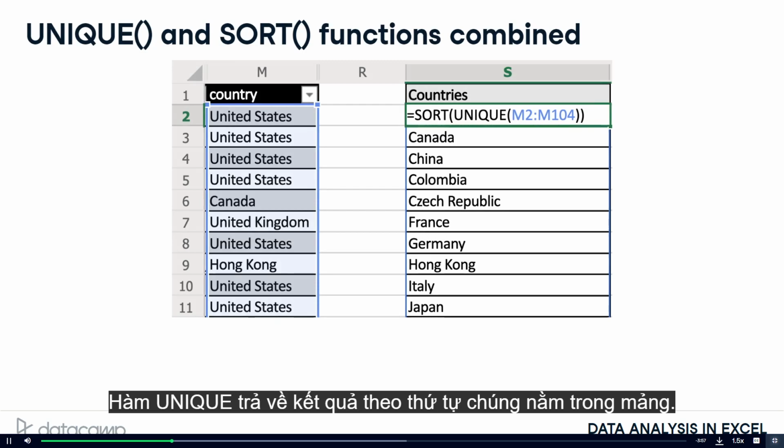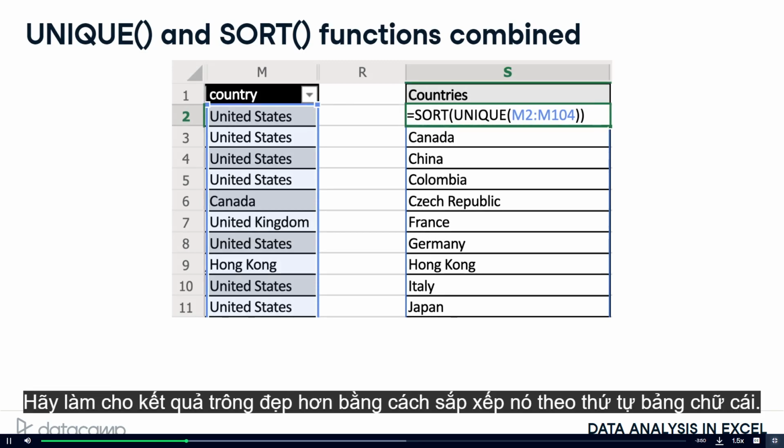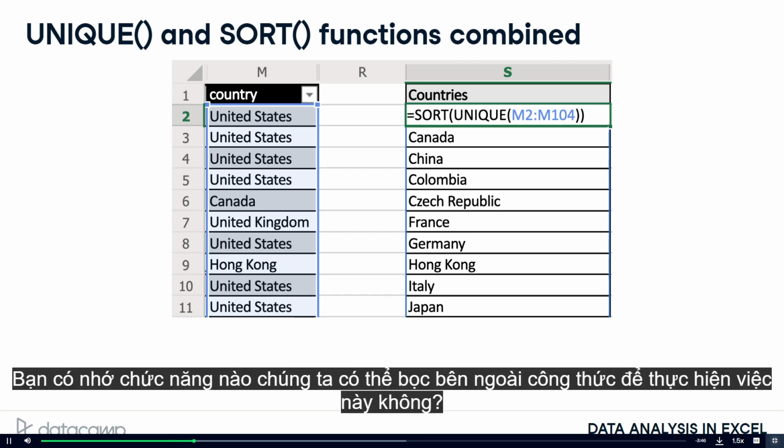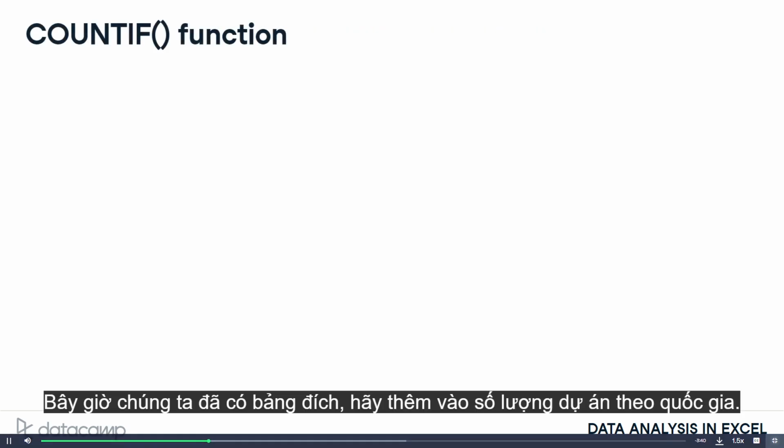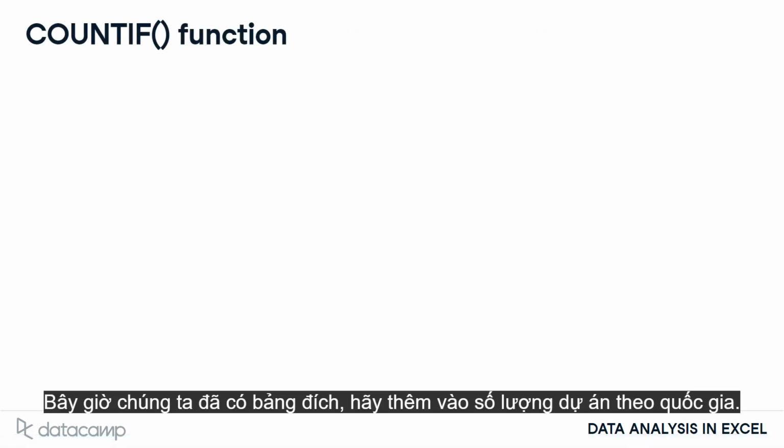The UNIQUE function returns results in the order in which they are located in the array. Let's make the result look nicer by sorting it alphabetically. Do you remember what function we can wrap around the formula to do this? Yep, SORT. Now that we have the destination table, let's add in the project count by country.